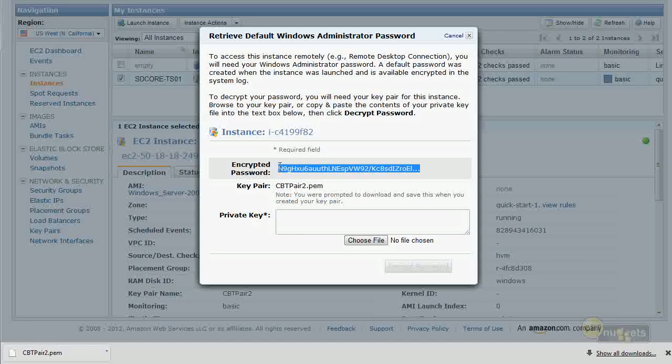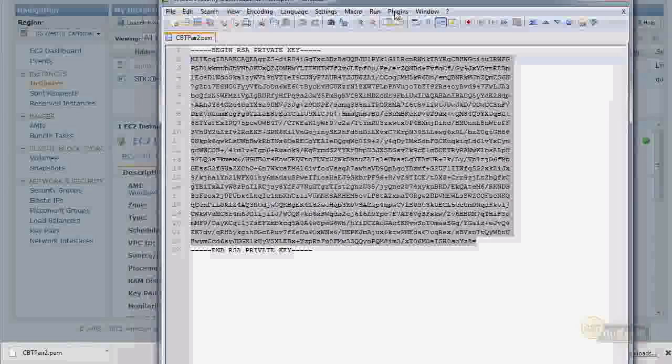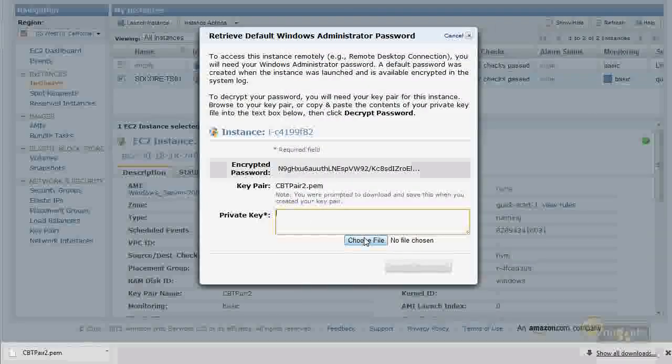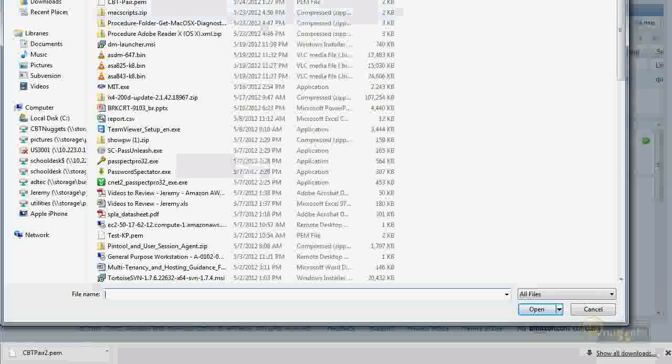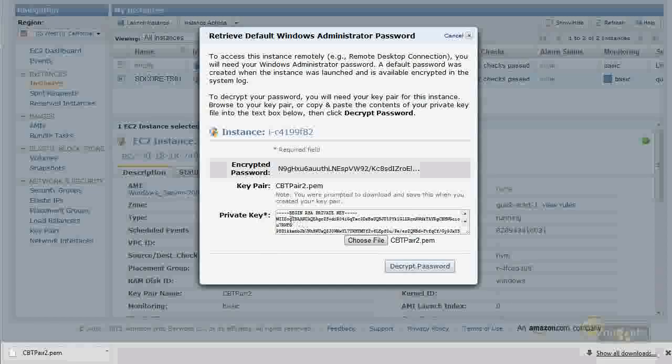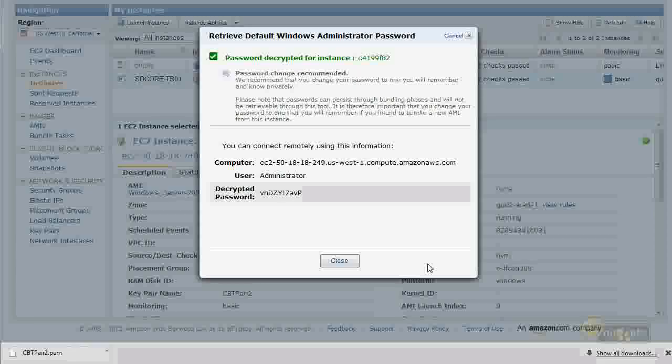So right here is the encrypted version of my Windows password. It's saying, after I put it through the public key, I have this little blob. I believe that I can decrypt that using the private key called CBT pair 2, PEM. Do you have that? Now, there's a couple ways I could go about this. I could either copy and paste this whole private key into this little box and tell it this is my private key, or a little easier is just to go in and find it. CBT pair 2. Open, and you can see it puts the private key right in just as if I would have copied and pasted it. I click decrypt password, and bam, there it is. I now have my decrypted administrator password.